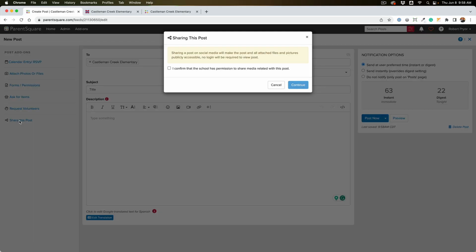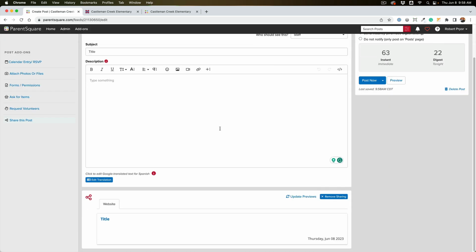Here is where you would click and it will give you the warning, saying make sure that you want to. You say confirm and you continue. And what you'll notice is it gives you a little preview below your content writing block there. It's just a preview of what it would look like to share. You would compose your post like normal, and then you would hit post now, and that is the other way to make it public.